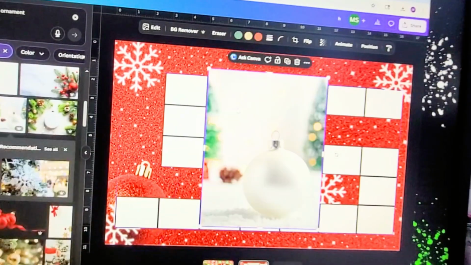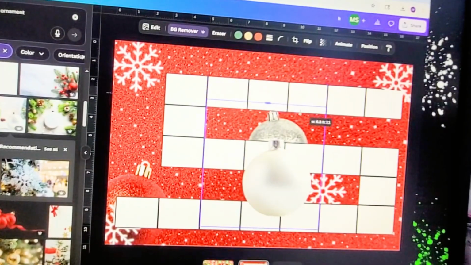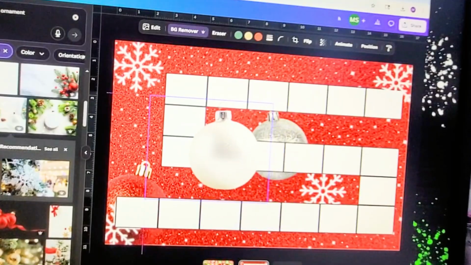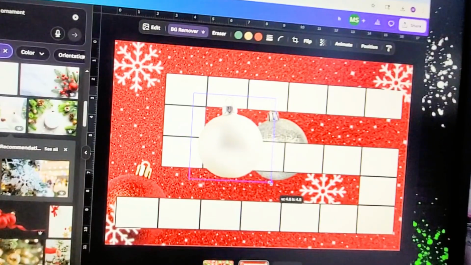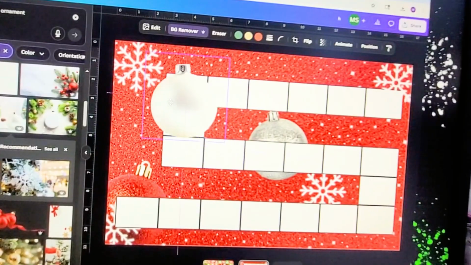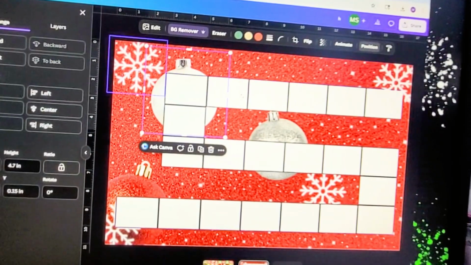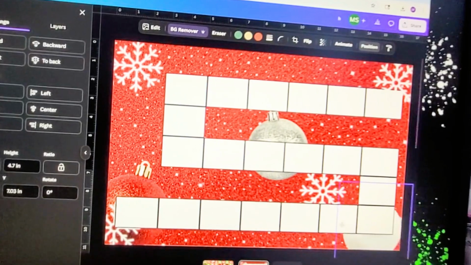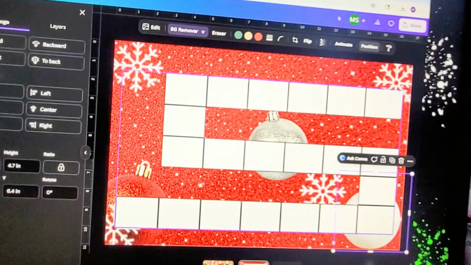All right, so we're going to take this and we're going to remove the background. Now, as a Canva Pro user, you can remove the background. If you are not a Canva Pro user, you cannot do that. You will have to utilize images that are free and that don't have the background attached to it. All right. So I'm just going to move that to the back, and I want to move that anywhere on the board. Okay. All right.